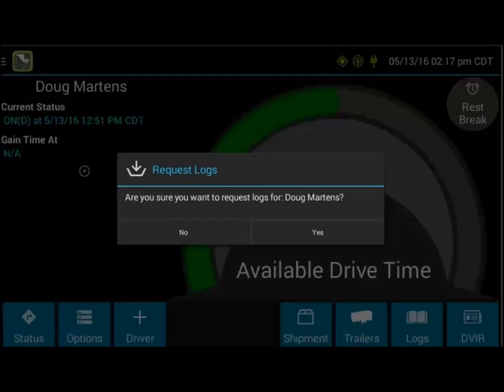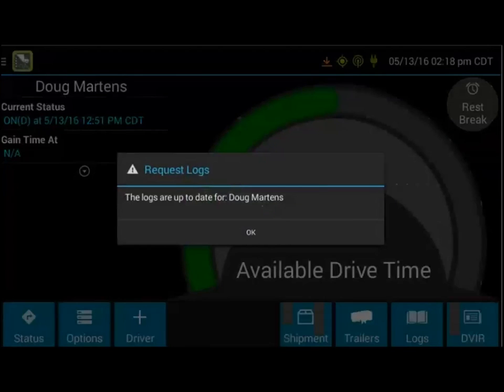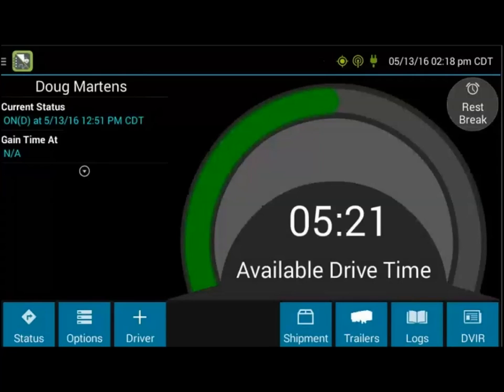Tapping on this feature, a confirmation dialog will appear to confirm the request. Tap on Yes or No. If the driver chooses Yes, the device will send a message to the website, and when the logs have been returned, a dialog will appear informing the driver that the logs have been received or are up to date. The driver taps on the OK button to confirm and returns to the driver overview.